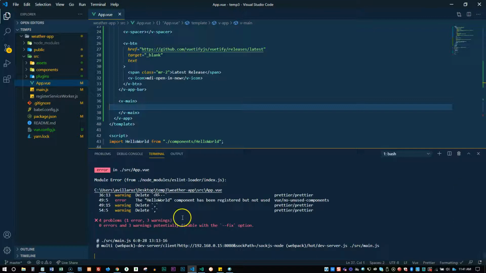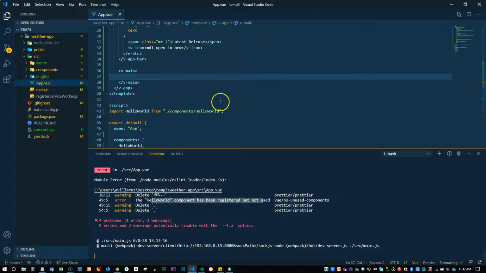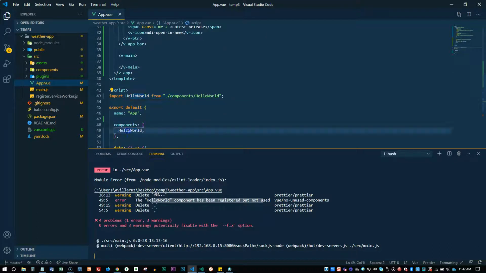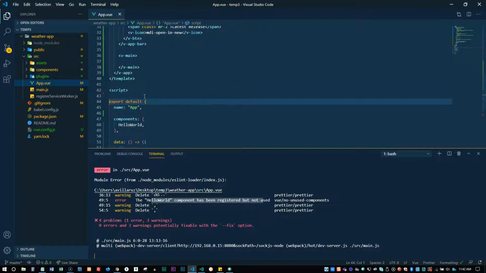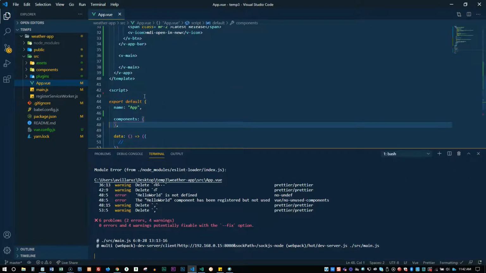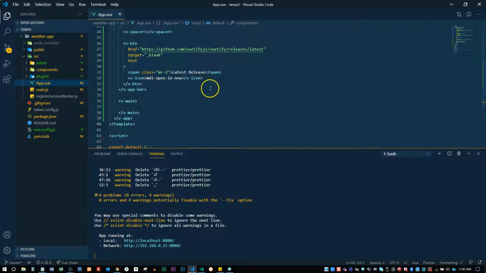What's the error? It says hello world component has been registered but not used. So we registered it here, and so we need to take away the reference. So let's delete line 43, delete line 48, so it doesn't complain anymore. And then let's paste in our stuff right here in the v-main tags.